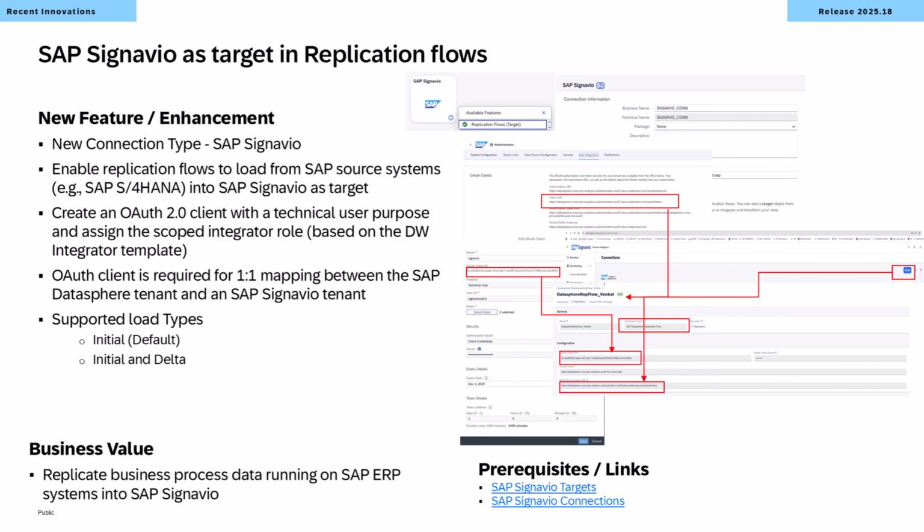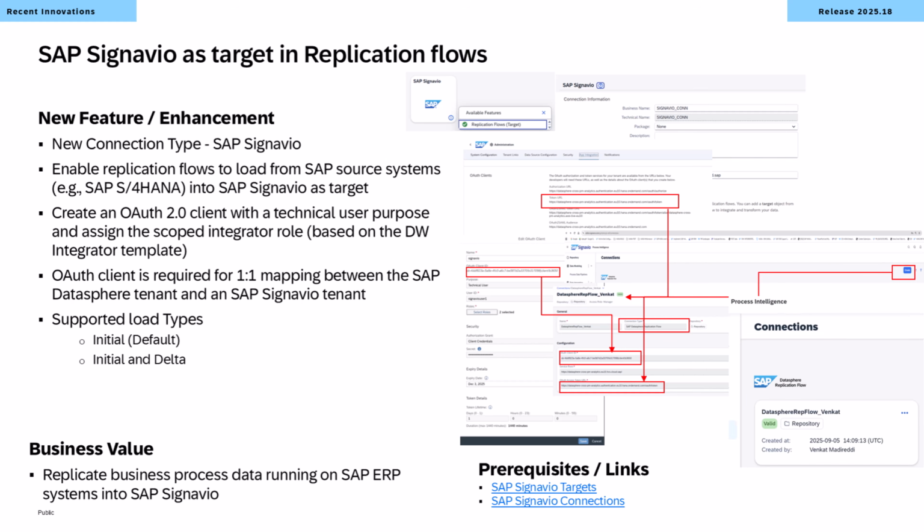In the Datasphere app integrator, from the OAuth clients, for each Datasphere tenant there is a token URL. You need to copy that token URL and paste it here. Once you create it, the connection should show as valid, meaning that the handshake between Datasphere and Signavio has happened, and the connection is valid between both instances.